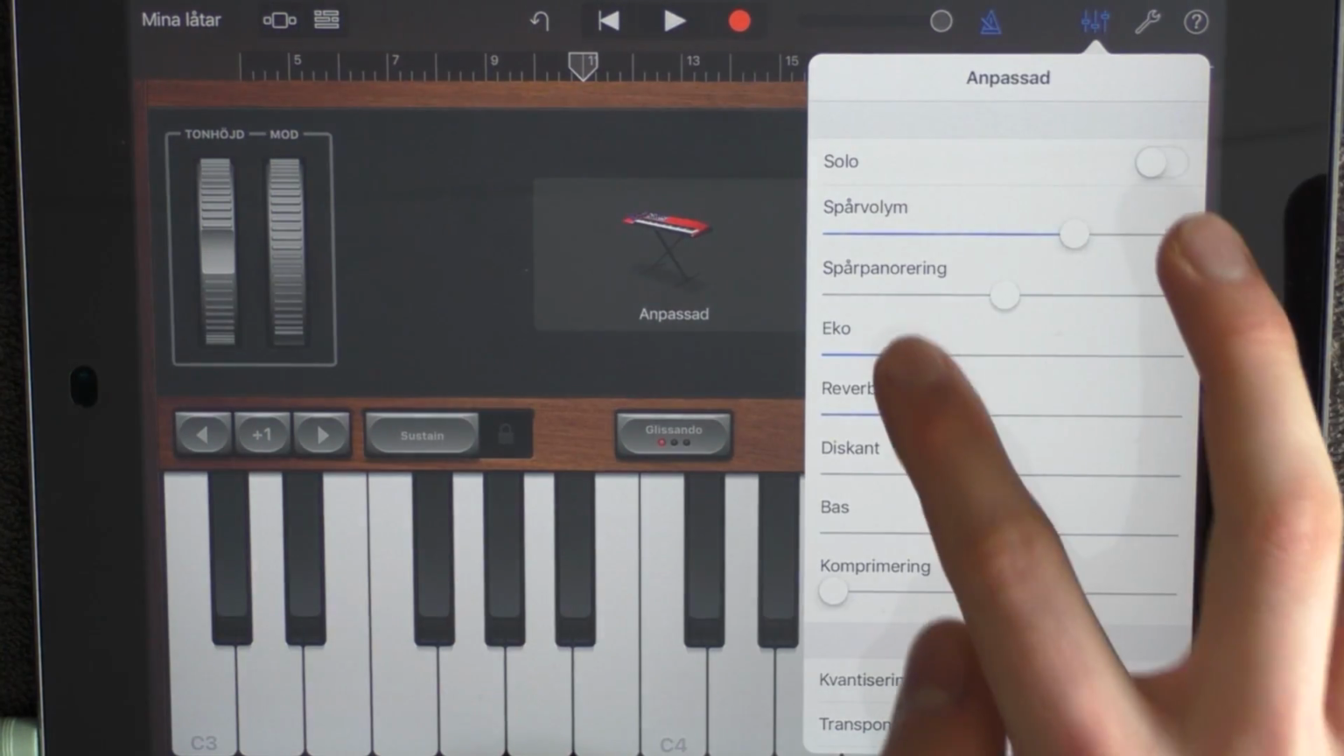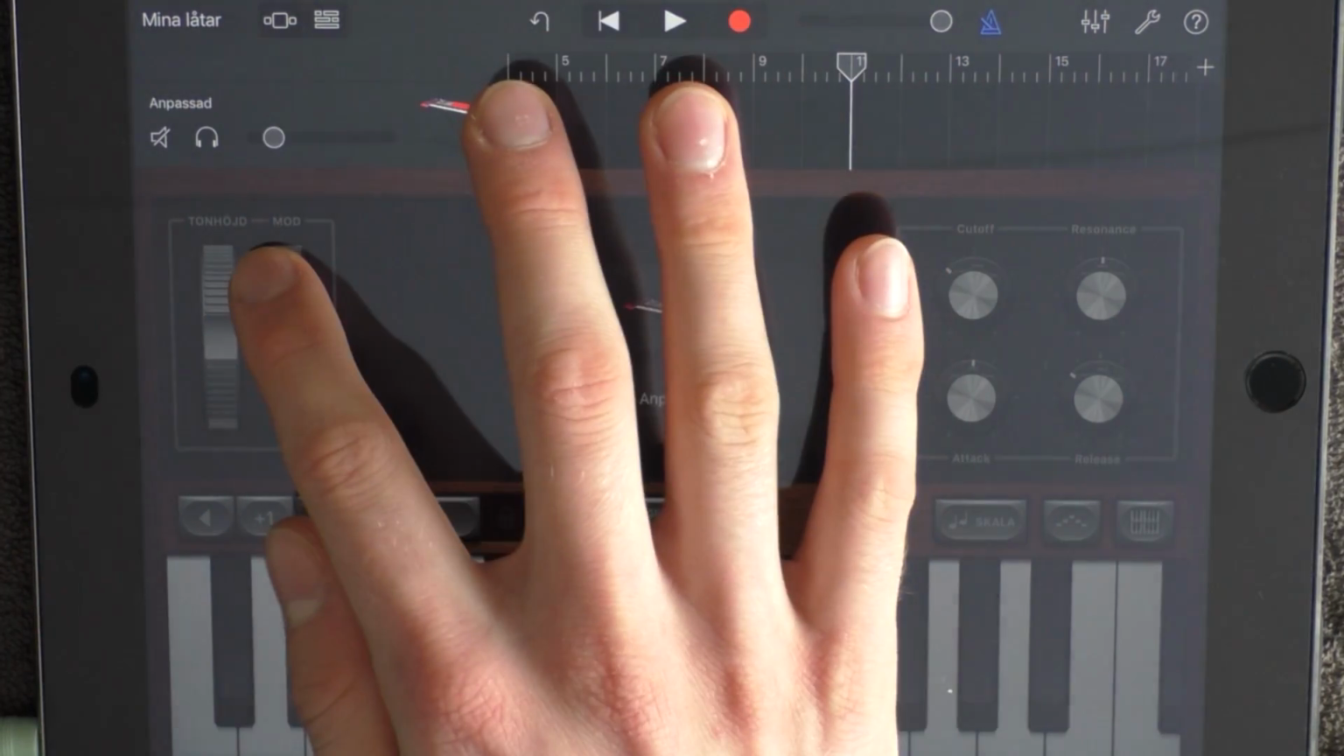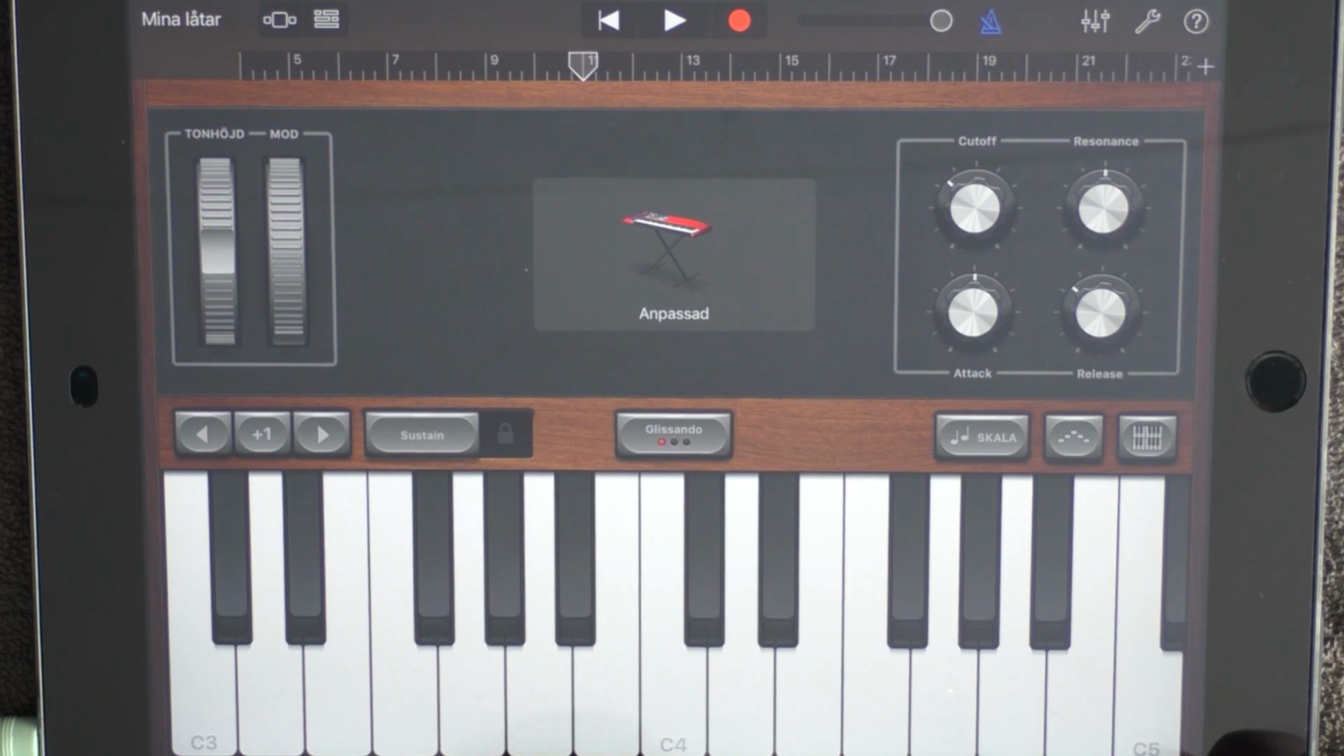And you want to click here and remove the echo. You want to have a really low volume. And then you want to go up 1 octave. So you are at C5. And you want to hold these 2 notes.